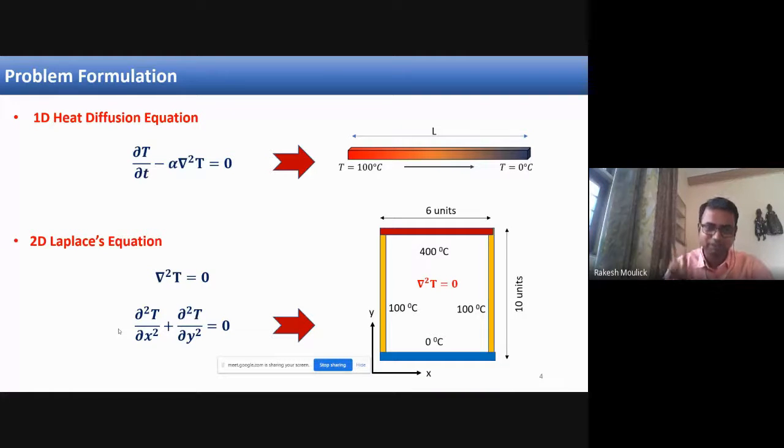So I have taken specifically two problems, out of which one I will discuss in detail. That is the first equation, which is called the one-dimensional heat diffusion equation. And the second problem I will show is the two-dimensional Laplace's equation. Now, for the first equation, the heat diffusion equation, we have a temperature variation with respect to time. It's a partial differential equation: ∂T/∂t minus alpha, where alpha is basically the heat diffusion coefficient, times nabla squared T, equal to 0. Now, what is nabla squared? It is basically the second order space derivative that we have taken for the temperature.